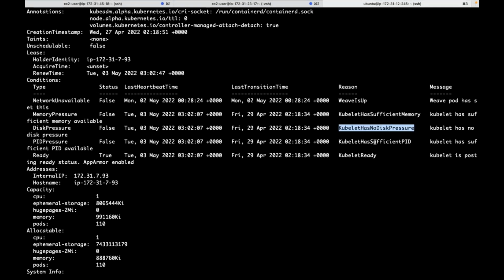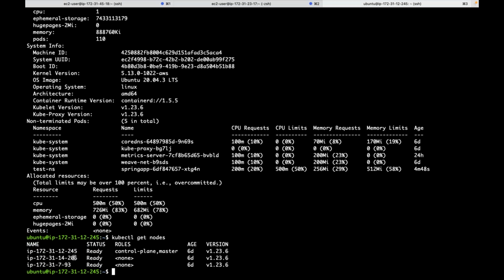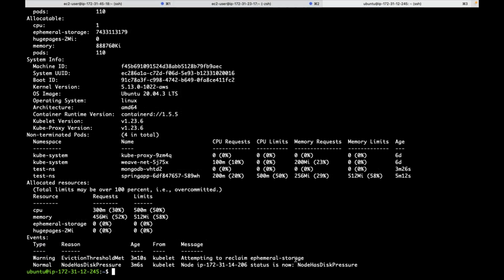Kubelet has no disk pressure. Sufficient memory is there for kubelet. Kubelet is ready. So we don't have any issue with this node. Maybe the issue is with this 206 node. There might be a lot of disk pressure. Now it is saying the node has a disk pressure. It is ready, it is fine, but it has a disk pressure.